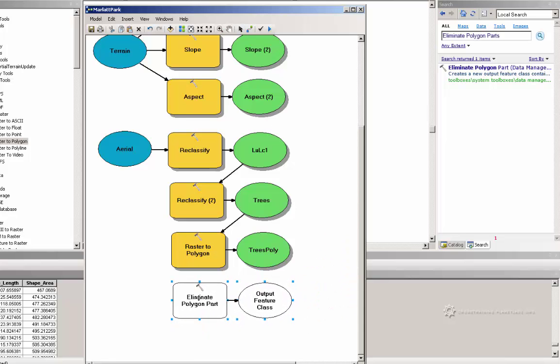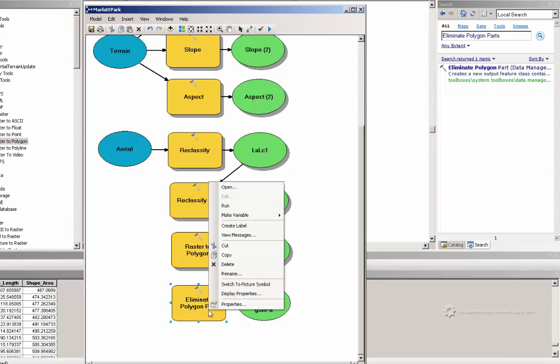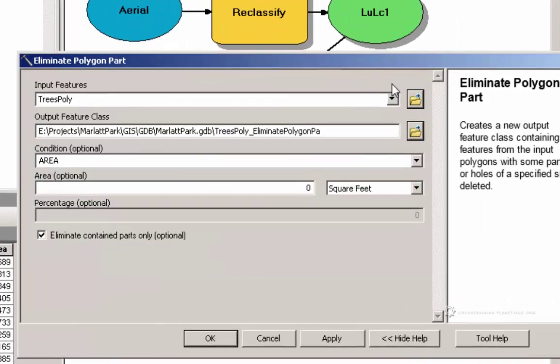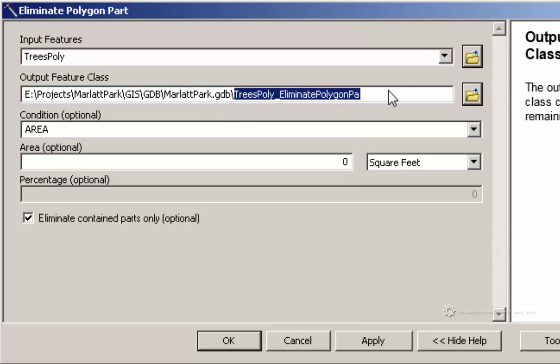So maybe I'll just drag and drop this one right here, and I'll use this connect tool and connect my polygon trees as an input polygon for my eliminate polygon parts. I'll right click on this tool and choose open, and I can see here that the input's already configured. Probably my output, I'm going to want to shorten this name. That's kind of huge. Maybe I'll start it with the word trees first. Call it trees elim. We'll know that that means eliminate polygon parts.